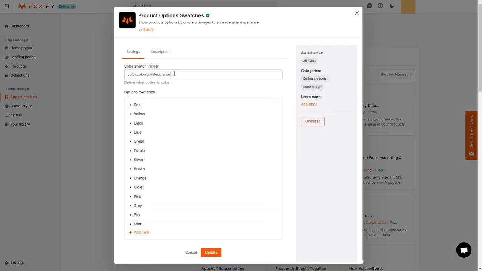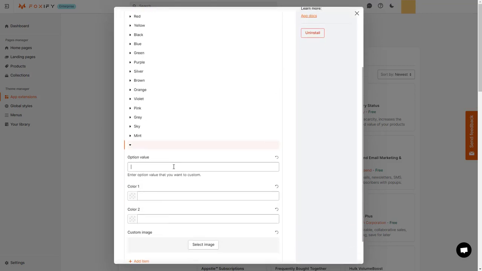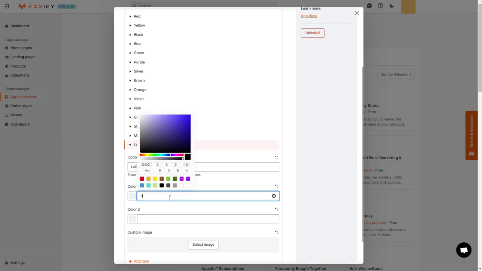Fill in your color swatch trigger using your product option name that showcases your color variants. Then, in the Option Swatches settings, add and define your color swatches. To each item, add the exact option value and select the color from the palette or fill in the color code.